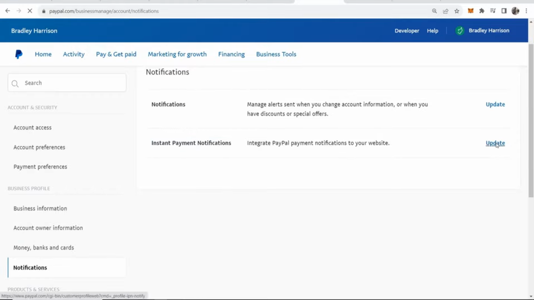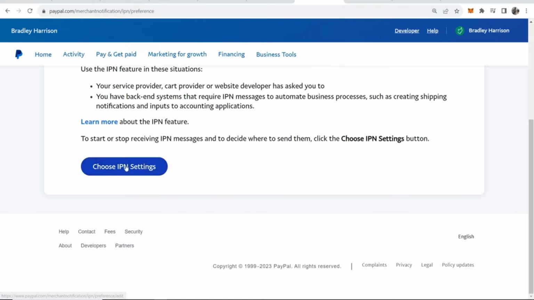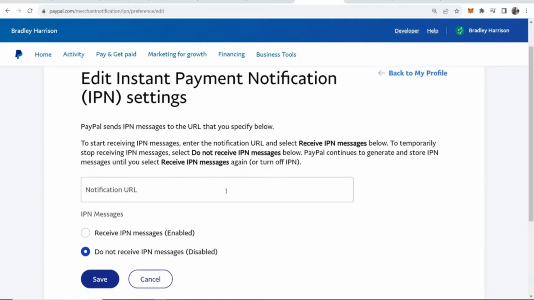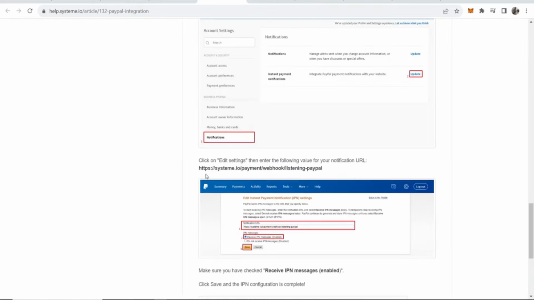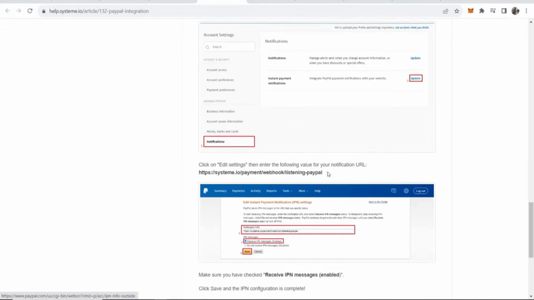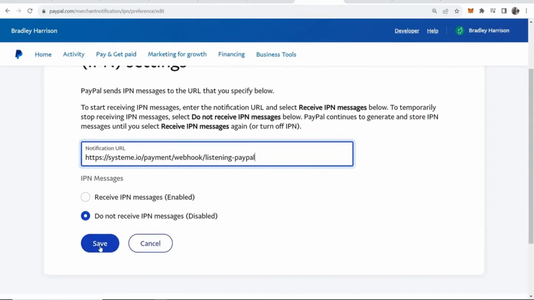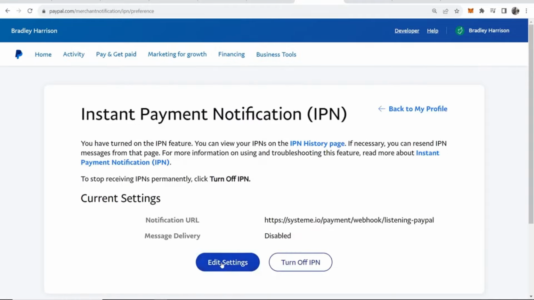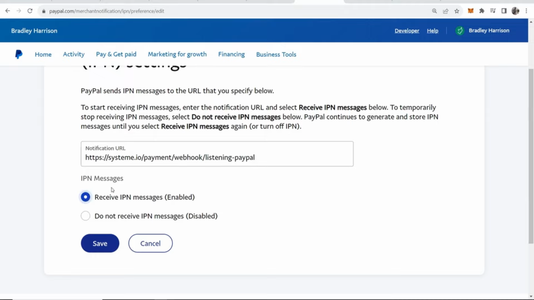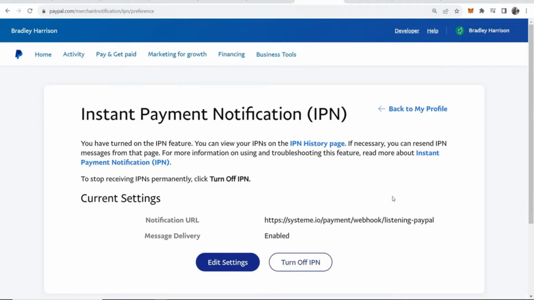So click update, then scroll down, choose IPN settings, and here's where you've got a notification URL. This notification URL you want to enter. It's about the bottom of the page. So enter this URL, and then you need to edit the settings. Change this to receive IPN messages, then click save, and then you should be all done.